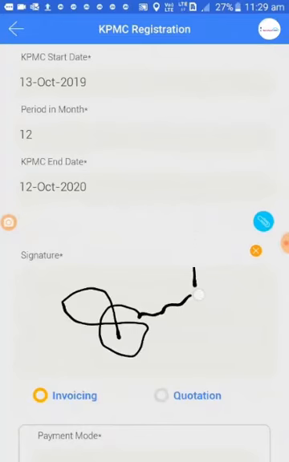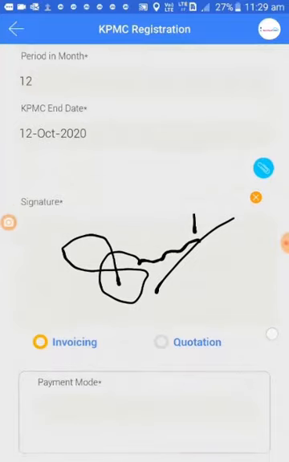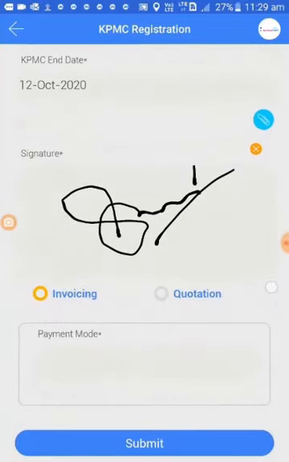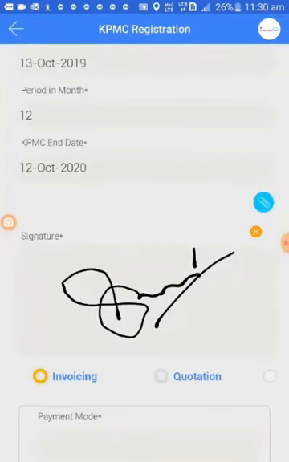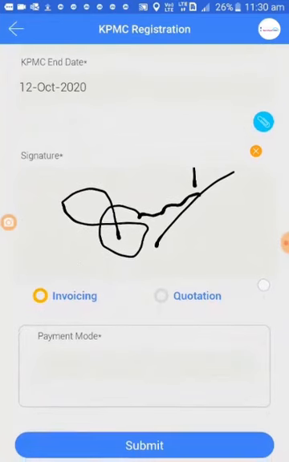Now at the bottom you can see there are two icons available. One is invoicing and second is quotation. Let's say I choose quotation. So once I submit all those details, one quotation document would be sent to the customer on his registered email ID. And suppose if the customer agrees to the shared proposal, so you can go with the invoicing and payment collection.